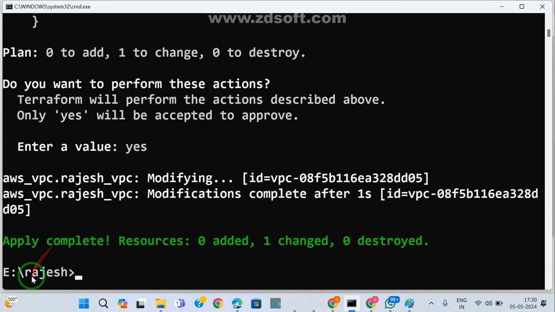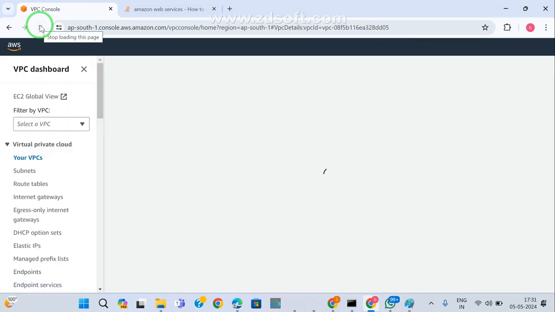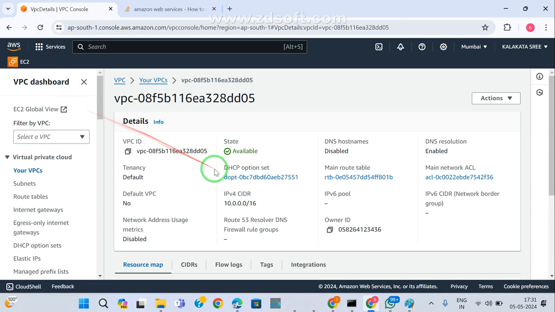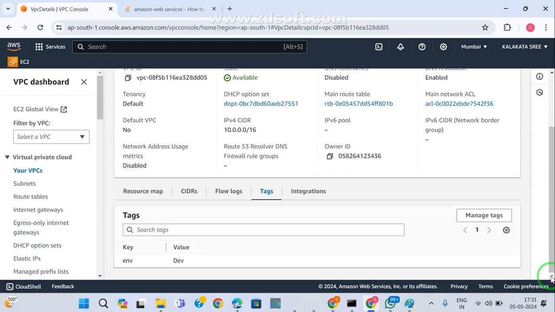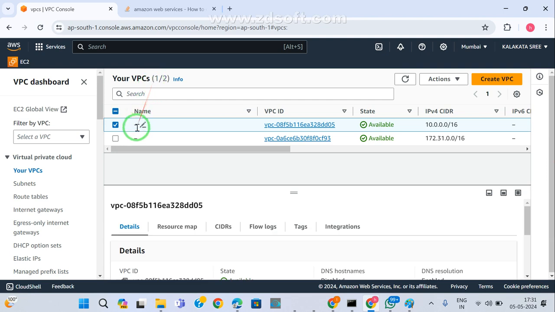Now, once again, I am going to the actual. I am refreshing. Now check it and confirm to me. Is it available or not? In the tags, is that name tag there or not? Quickly respond. No. In the same way, even see here in your VPCs, the name is not there.